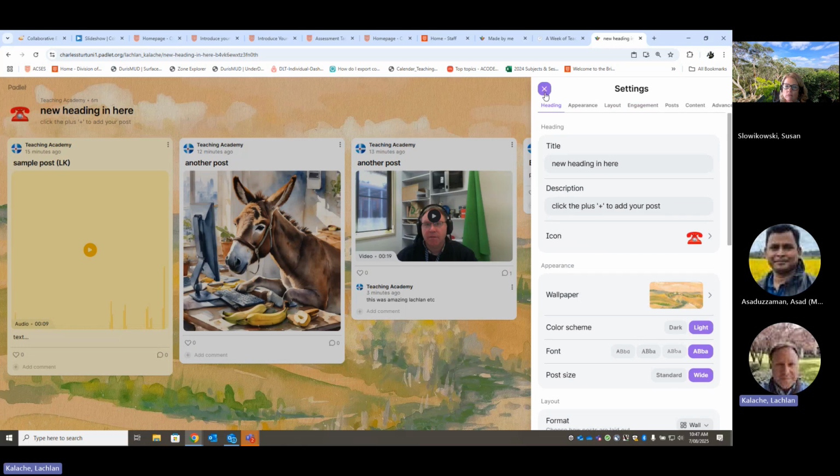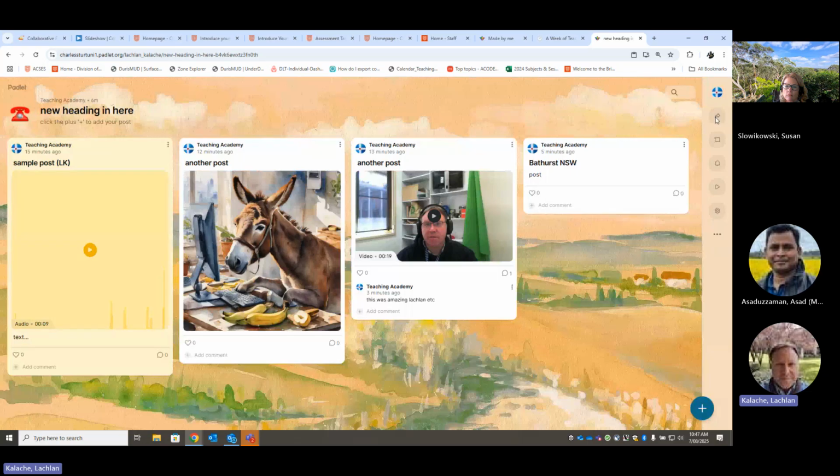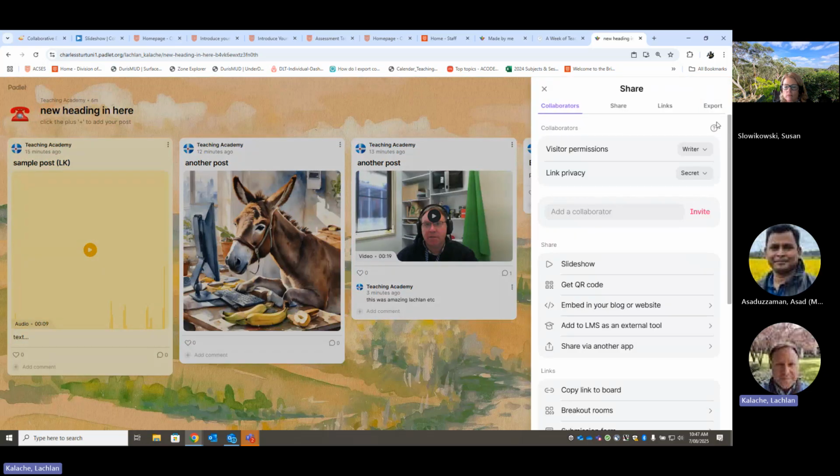The other area that we have in here is the share settings. And I'm going to finish with Padlet in just a moment and move on to a brief look at Zoom Whiteboards. Clicking on the share button, you'll see that the default setup for Padlet allows students to write to the boards, which means add their own posts, but they can't change anyone else's. They can't change the format of the board.